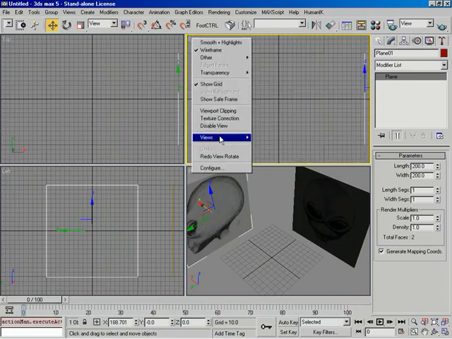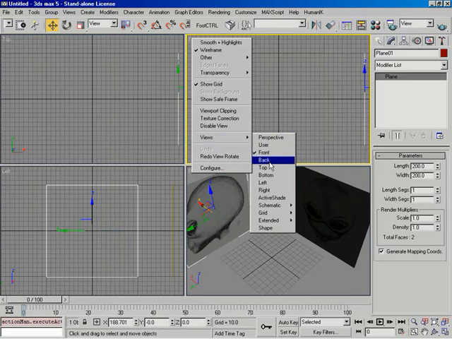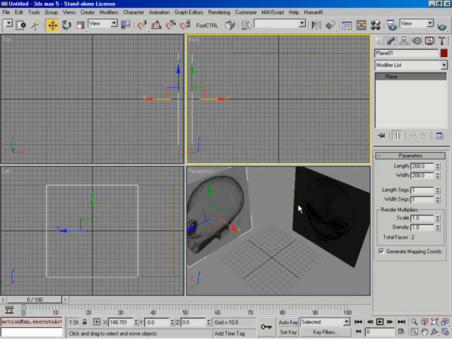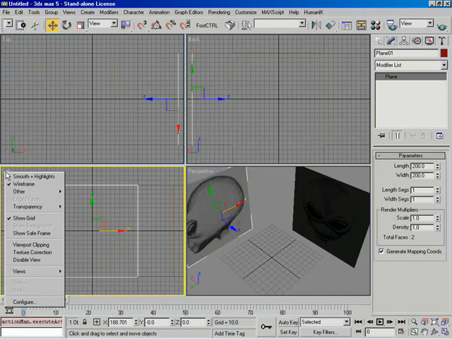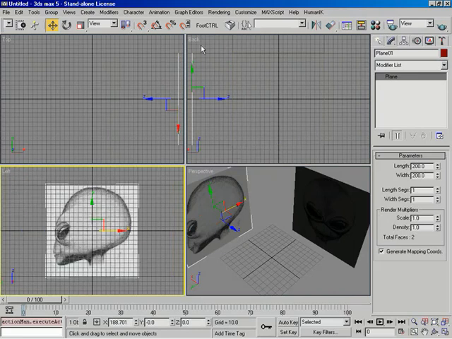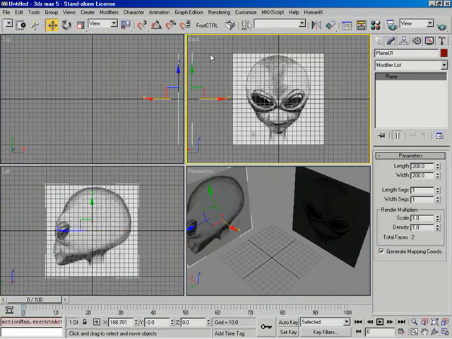But what I am going to do is go under my views here, and I'm going to set this to a back view. You're going to see why in just a second. It seems really confusing at first, but it's going to make everything very clear to you as we build this guy.